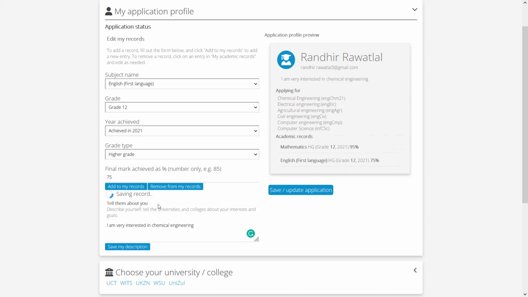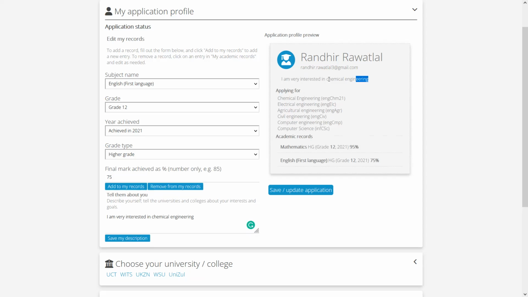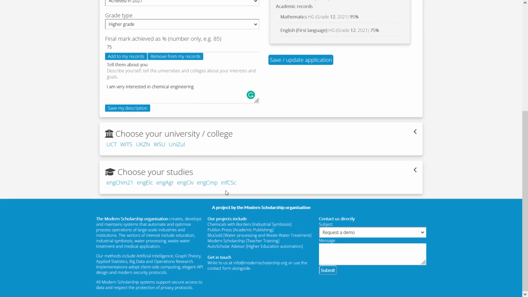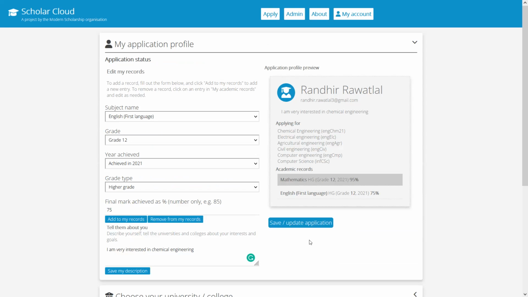So we can say, save that. And then it also appears here in this little card. So all our details are captured here, and if we've made any changes, so let's say we've gone and changed what we are interested in, we must be sure to click here on save or update the application.